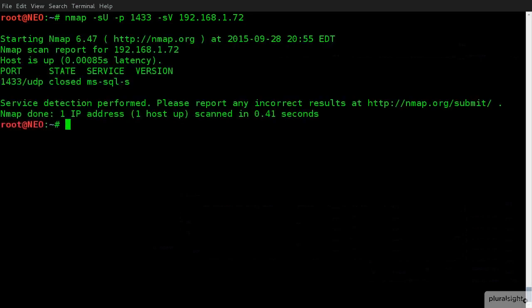That comes back very, very quickly and says, okay, there's something there, UDP 1433, it's telling me that it's closed. That's a good sign. So let's try a different scan. Let's do Nmap, and this time we'll do a TCP scan. Same address, 72, and same port.